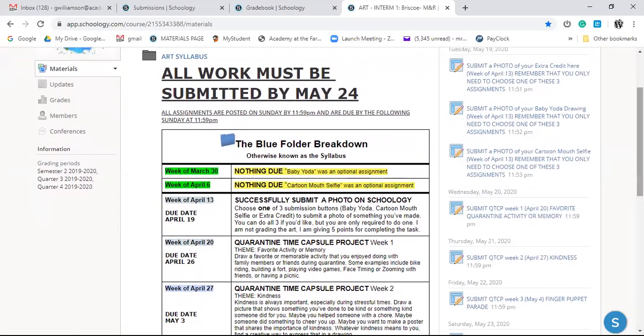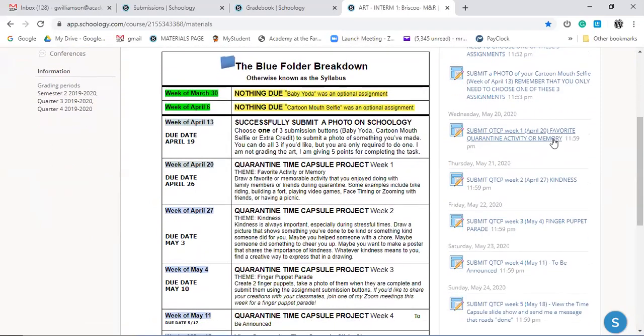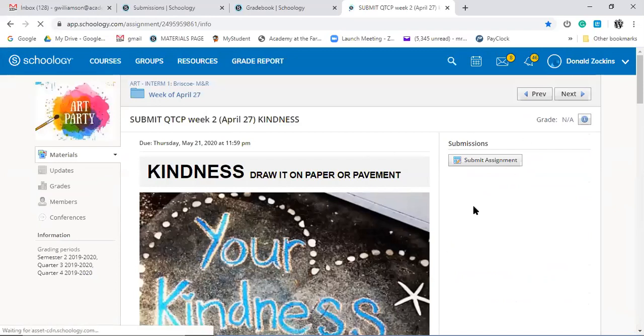All right, so you just did the favorite activity or memory for the quarantine project in week one. So you can just drop right down here and click into week two and start working on that. There's your new submit button again.